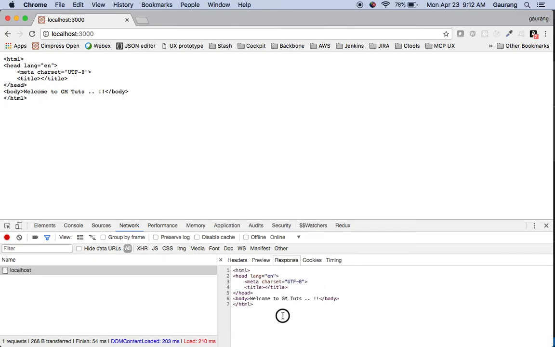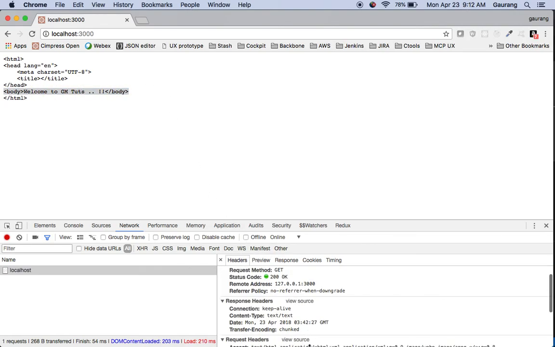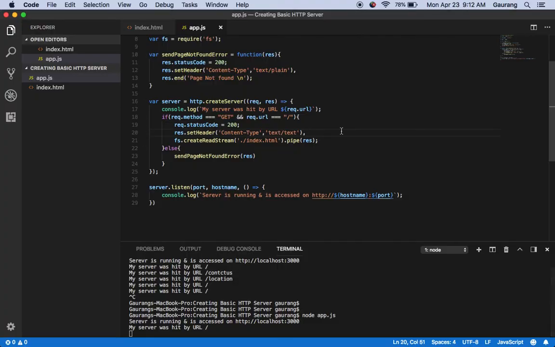Yeah, you can see now I'm getting this particular response, but my browser is not understanding that this has to be HTML and that it has to render this body. Somehow the headers which I'm sending back tell the browser that it is not HTML, it is text, and that's why the browser is behaving like this. So anytime you are in such a situation, you need to set the correct headers over here.